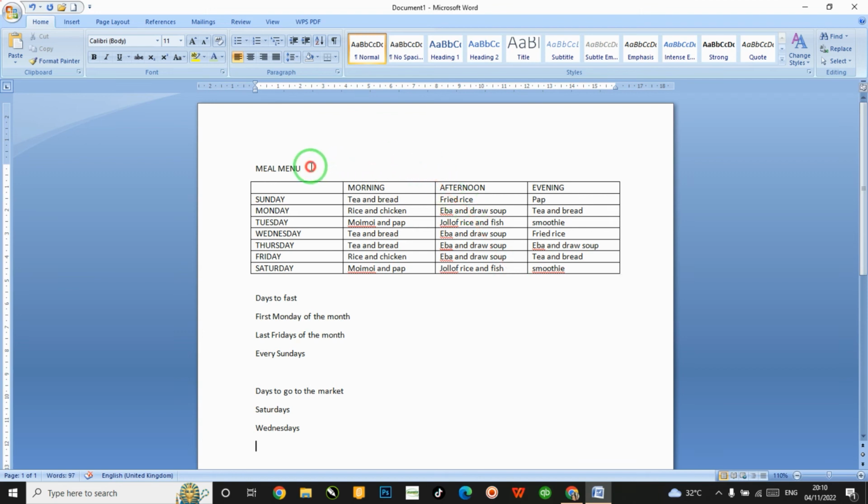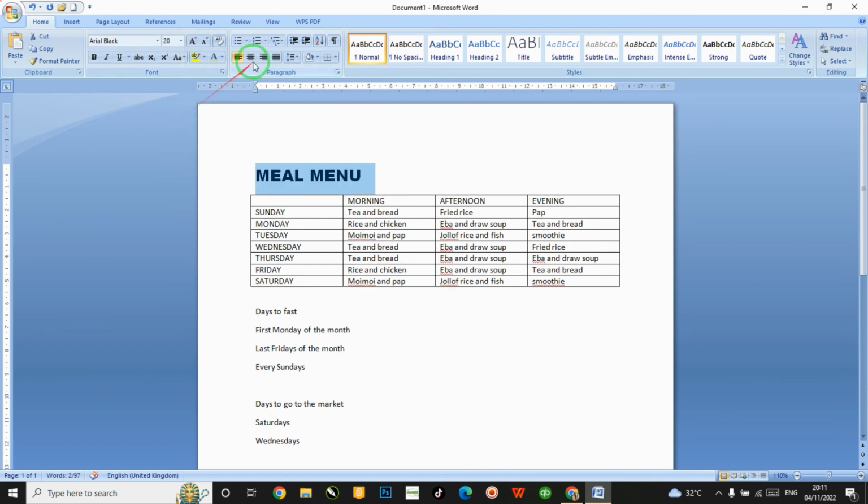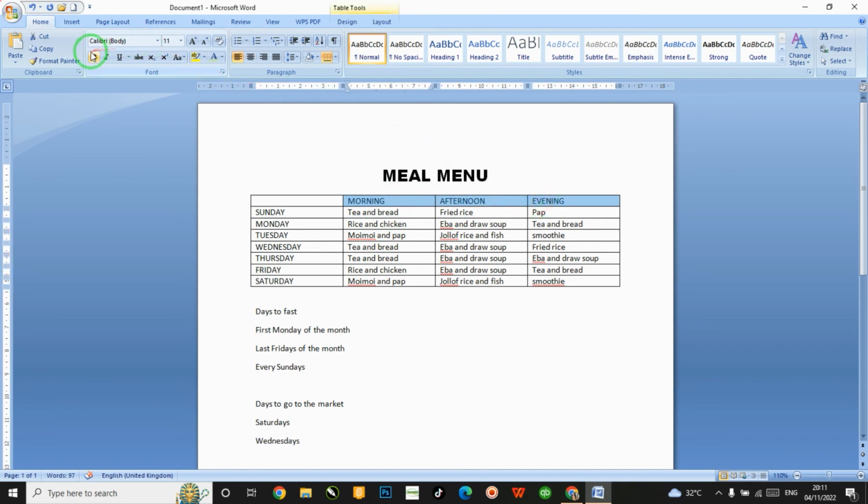So I'm formatting text. First thing is my new menu. I want to make it big, so I will just change the font type to Arial Black, and then I can make the size 20, and then I can change it to center alignment. So this is fine. Now my headings, morning, evening, and afternoon, I can highlight everything and then make it bold. Sunday, Monday, Tuesday, the days of the week, I can highlight everything, make it bold. And then days to fast, I can highlight it, center alignment, make it bold.